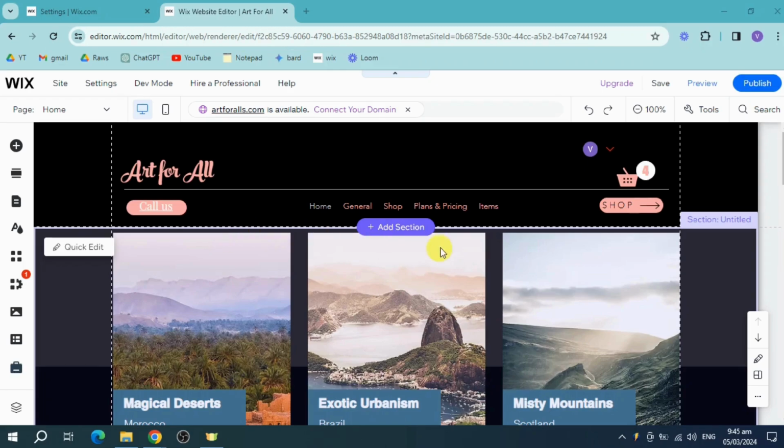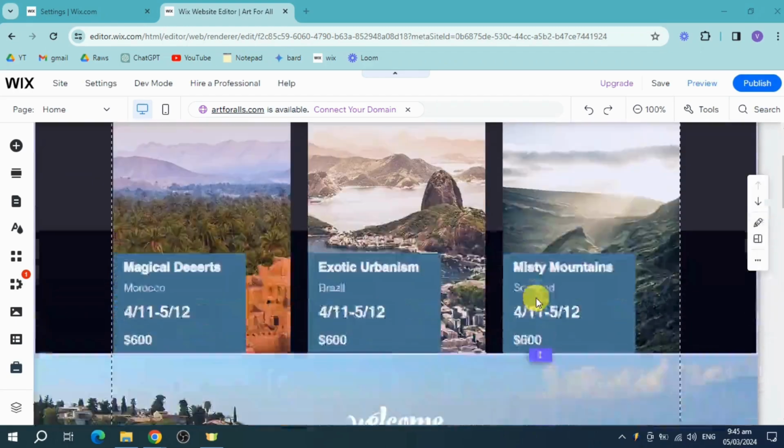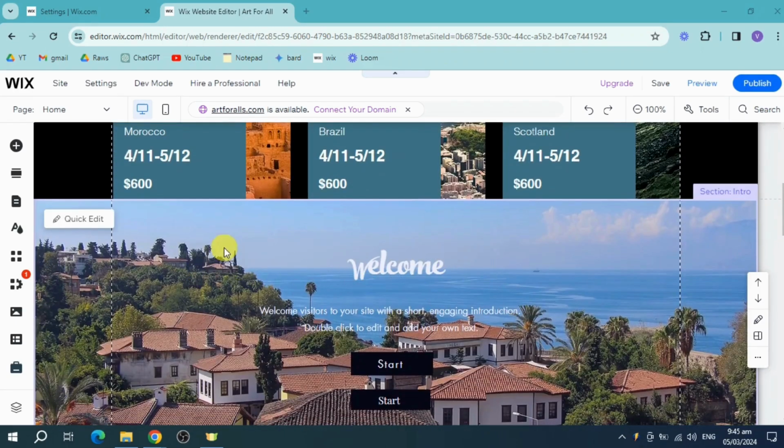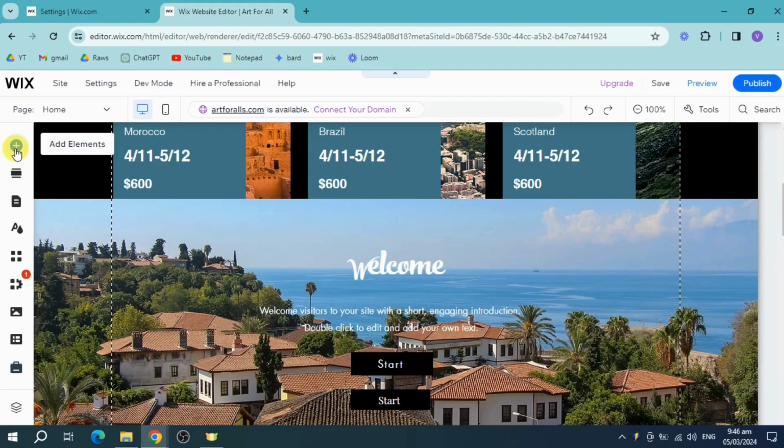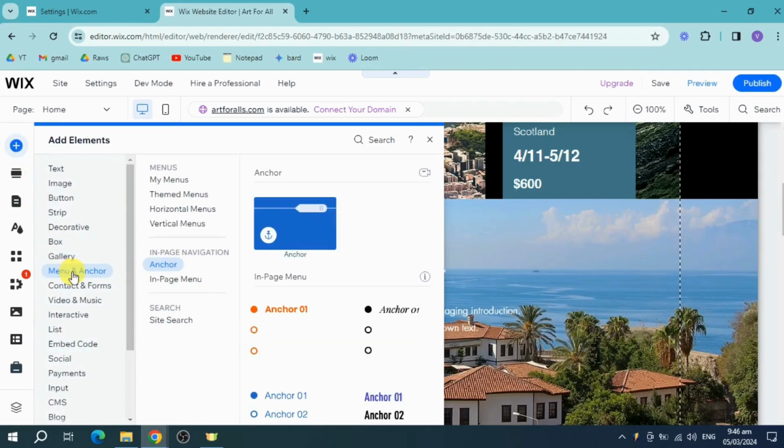So in order to do that, as you can see, I'm in the Wix website editor right here. Now, I want to add an anchor to this specific part of my page, which is the welcome page. What I can do is click on this add element, and from in there, you can see the menu anchor and then the anchor right here.